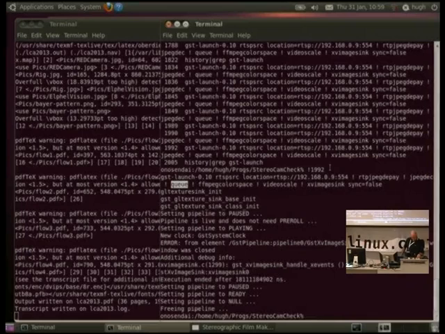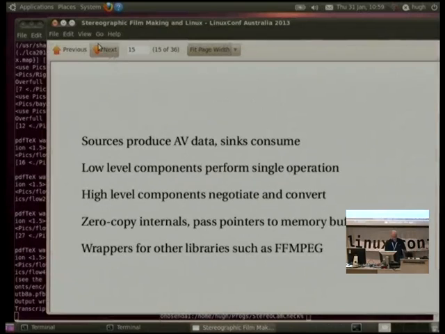Couldn't you say anything else about GStreamer? That's a text summary I wanted to talk about.